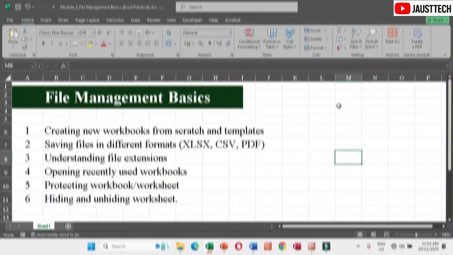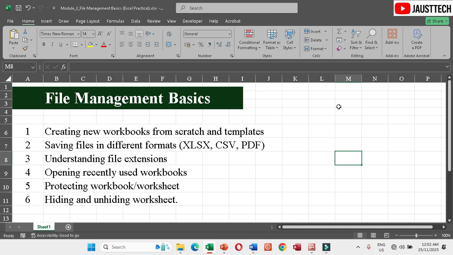All right, welcome back. Let us create the following task. As we said in our previous video, let's do this. Now, the first task we will need to do here is to create a new workbook, followed by saving a file or your workbook in different file formats. Then we shall look at file extension briefly, and we will open a recently used workbook.